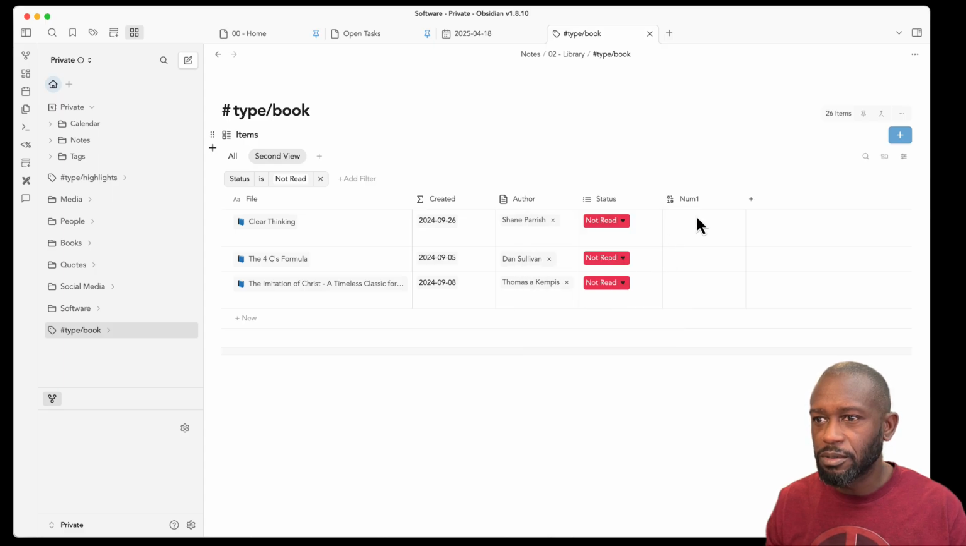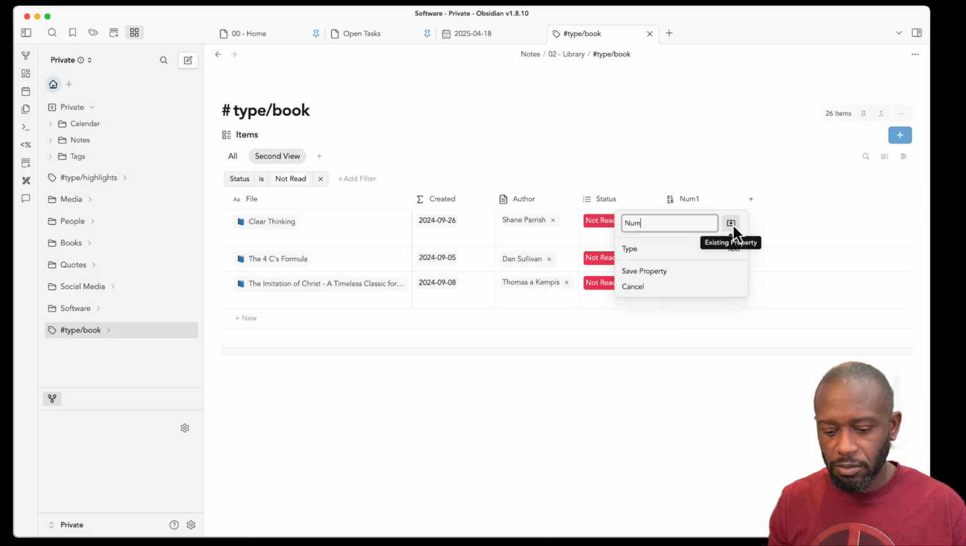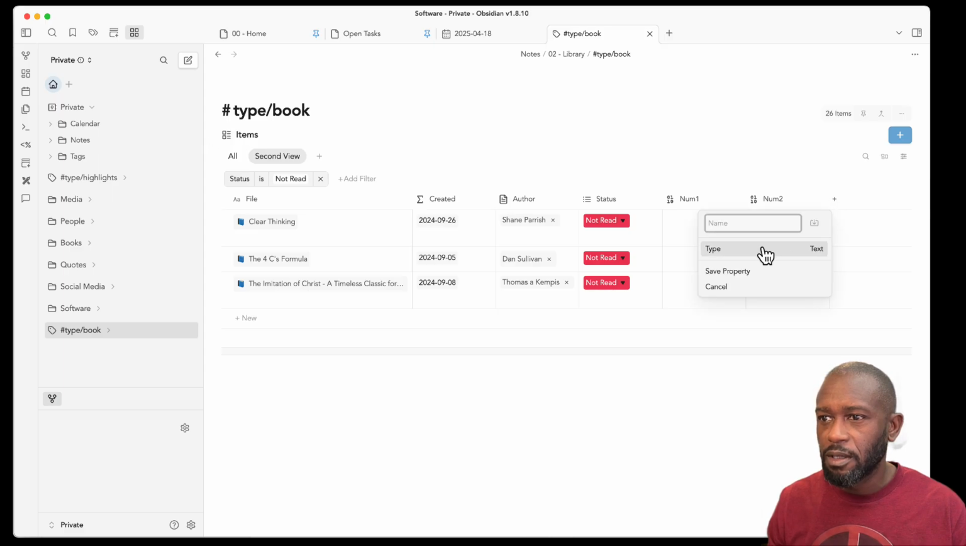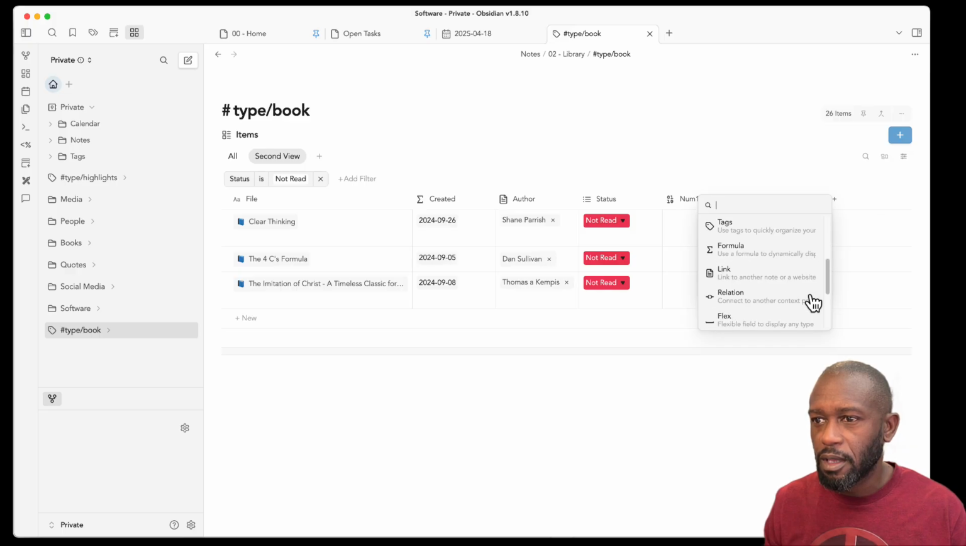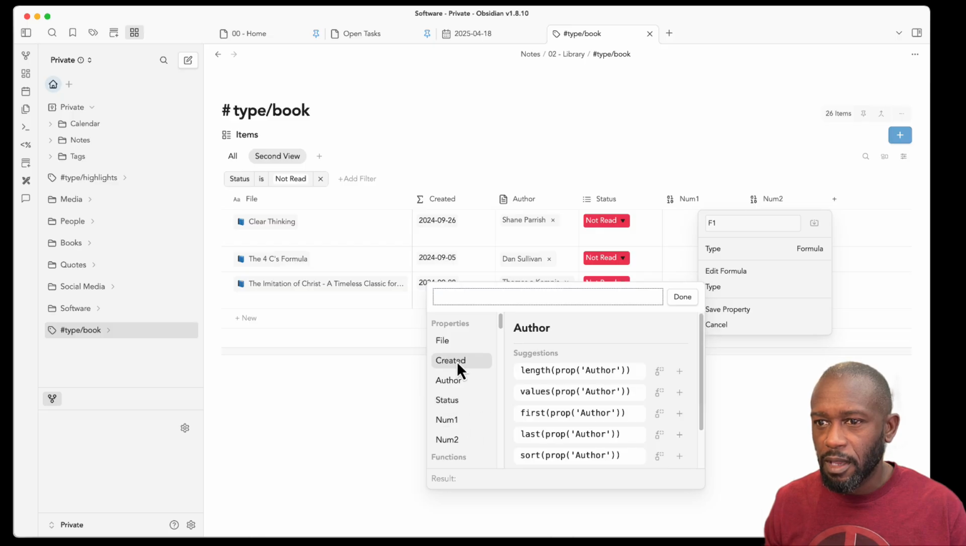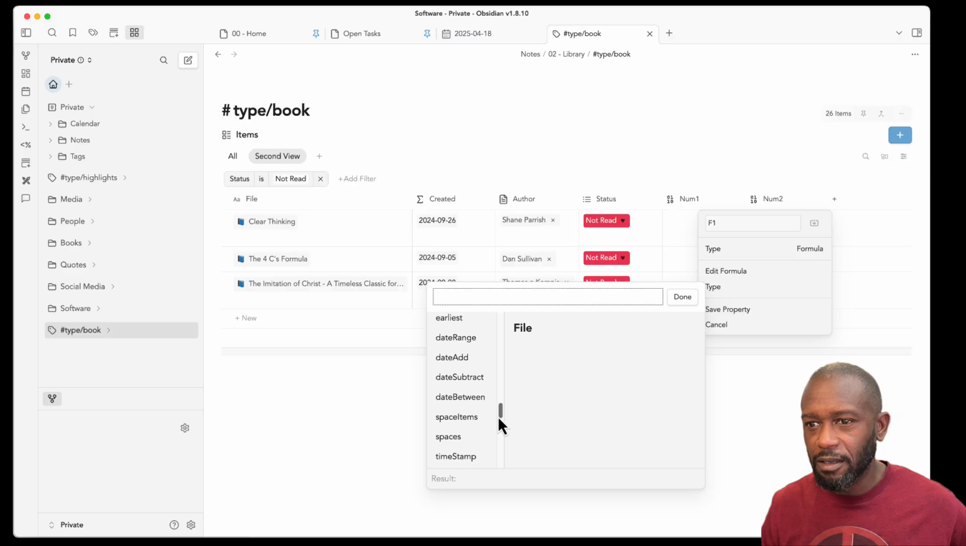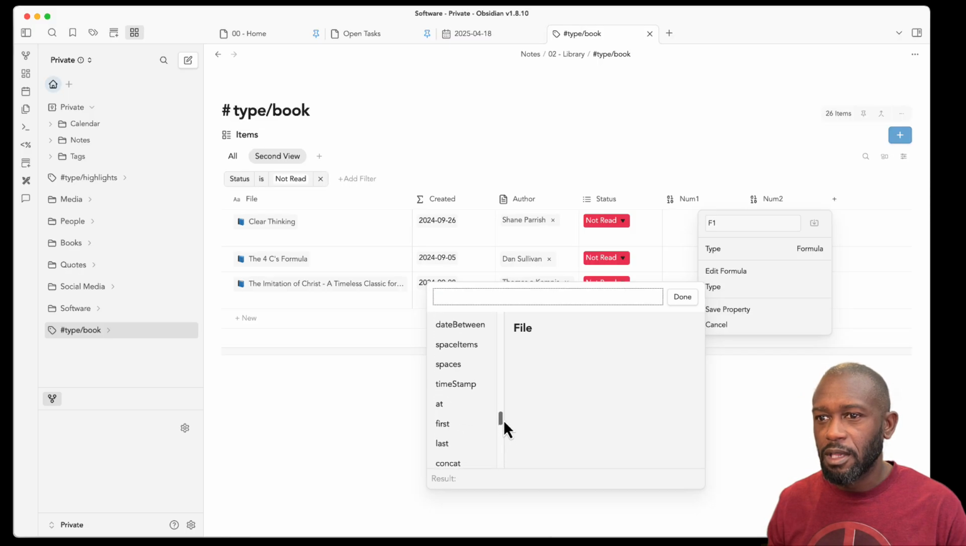We'll make this a number. We'll save it. Make this one a num2 type number, and we will save that one, and then we'll make this one an F1 for formula 1 here, and we will make this a formula. We'll edit the formula, and you get a list of the properties that you have, and you also get a list of the functions, and there are a lot of functions in this list, and it looks very familiar to what you would get over in Notion, even the formatting.